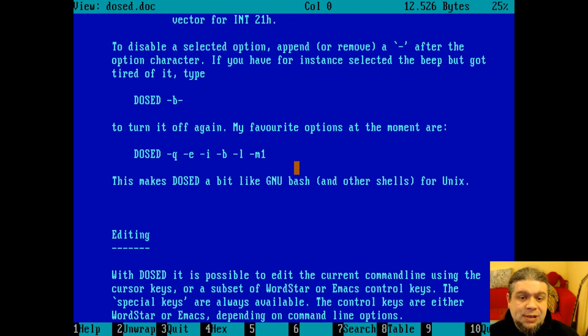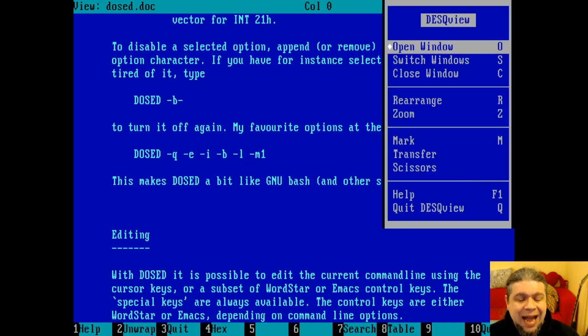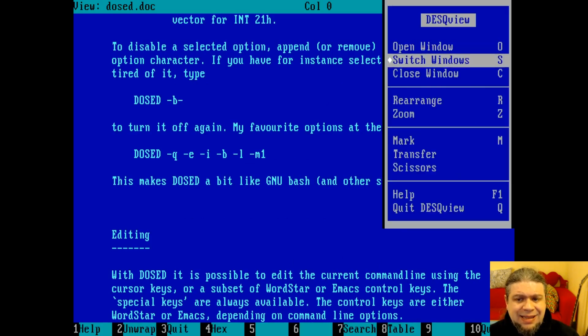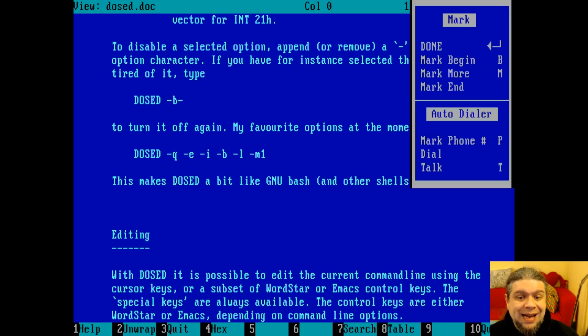Here you see which is the command for DOS to make it behave like bash. Let's copy the text that we want. Let's press rapidly Alt and select mark, that is the term used by DesqView for selecting text and copying it. Now, let's move the cursor on the character where the command that we want to copy begins.